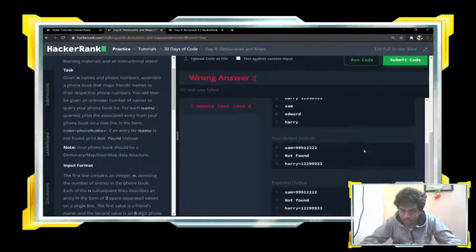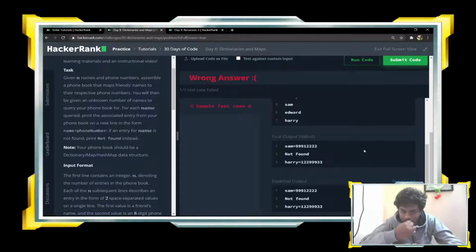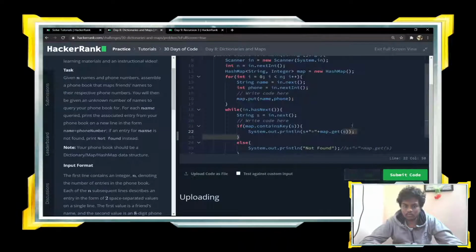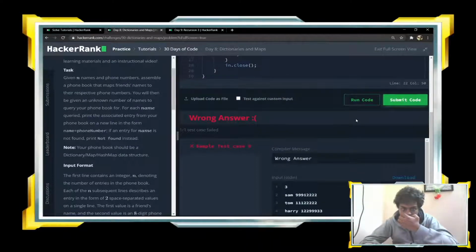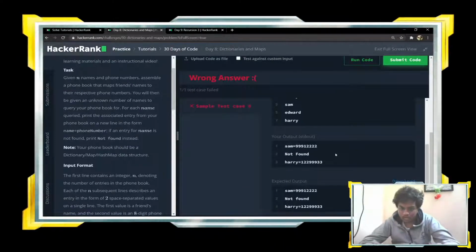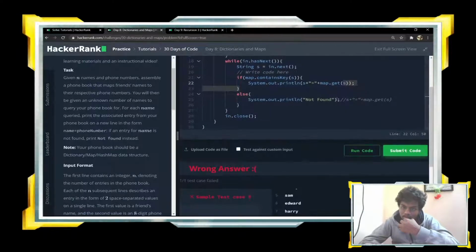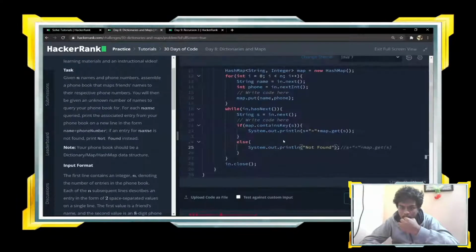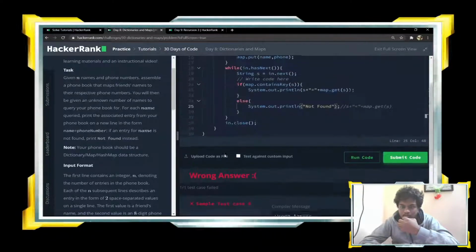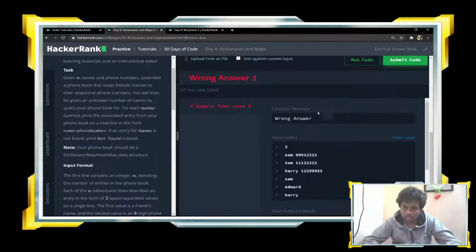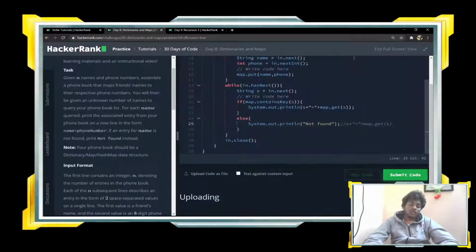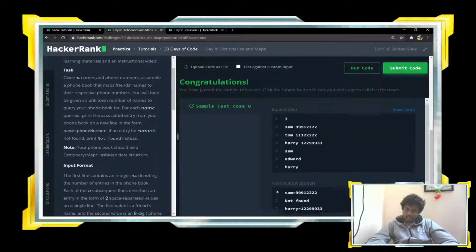Why did I get wrong answer? It's right, right? Not found, not found. Why did I get wrong? My output is right. Did I do anything mistake again? No, it's not found, FOUND. Huh, it is not capital, it is small. Then, okay. Yes, done.